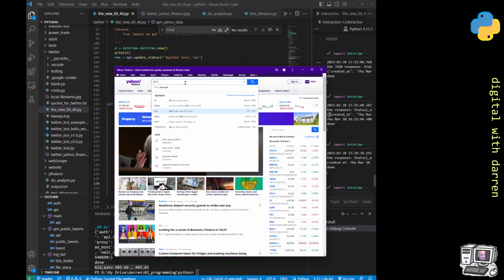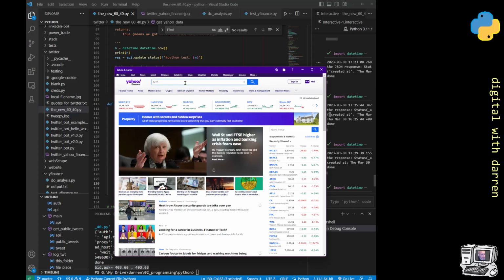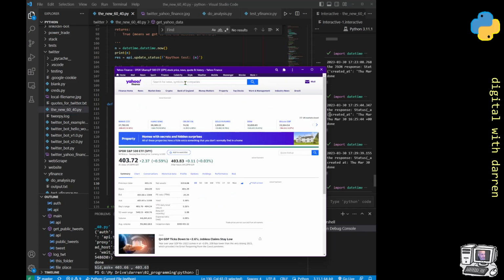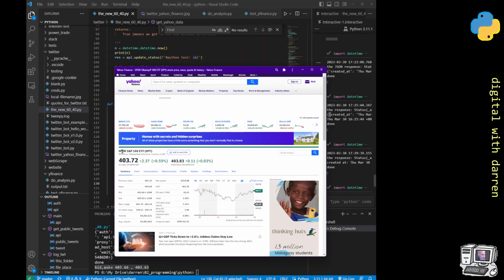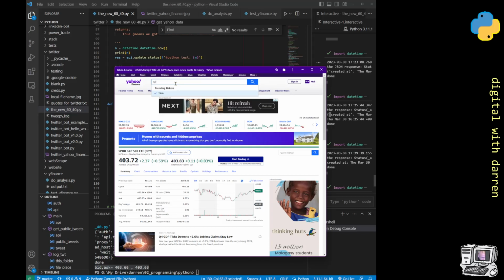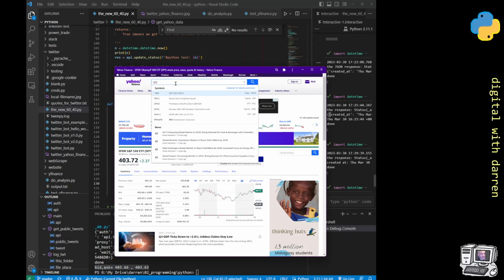That's an ETF though, so we're probably pulling out an ETF price for SPY. Let's hit return and have a look at that. Yeah, there's a 403 something. So that's the SPDR S&P 500 ETF, but that might not be the same as the S&P 500. So maybe it's SPX quite often. Yeah, there you go. The S&P 500 is SPX.